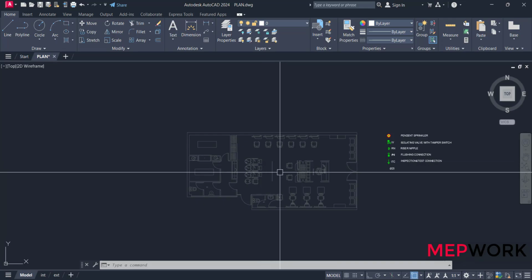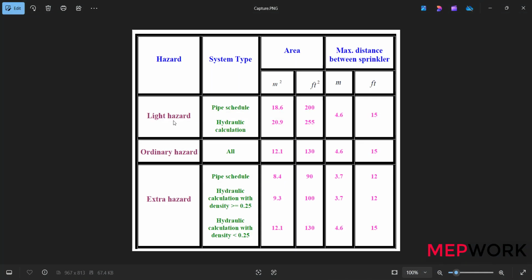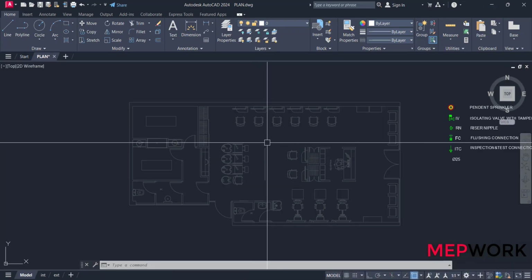This project is a barber shop, so it will be classified as a light hazard. Therefore, the coverage area for sprinkler will be 20.9 and the maximum distance between sprinklers will be 4.6. Let's go back to fire sprinkler distribution.